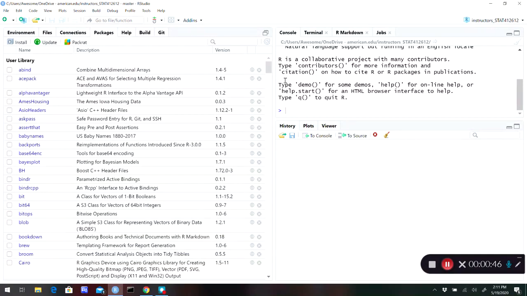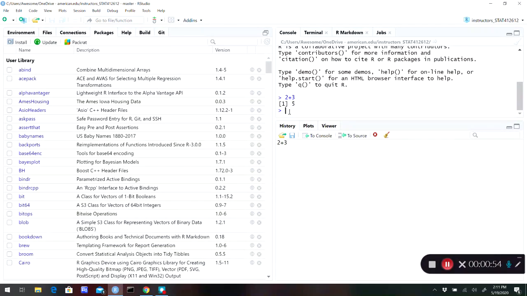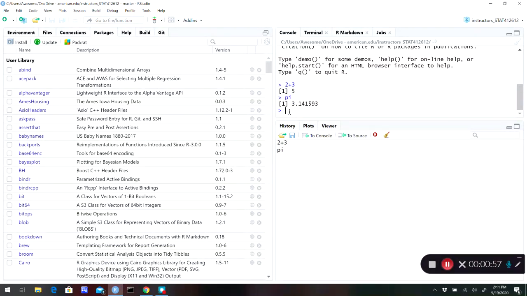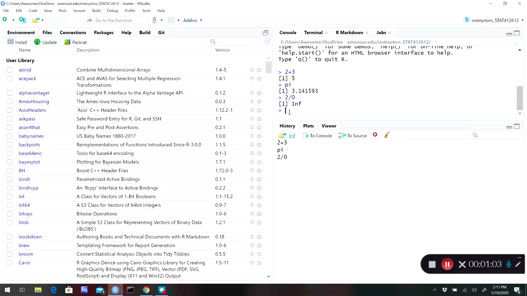So find your tab that says console. Now you can use this just like a calculator, right? I can put 2 plus 3 and it tells me what the answer is. I can even enter pi and it'll give me what pi is. I can even do 2 divided by 0 and it'll tell me it's infinite. So I can use it like a calculator.